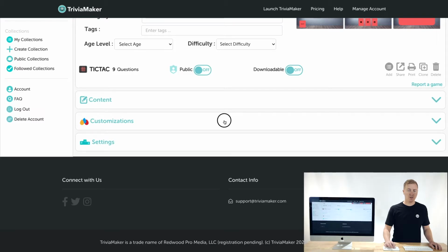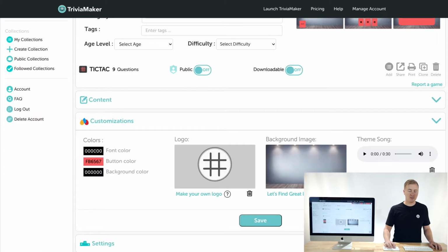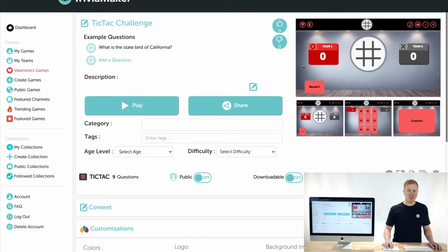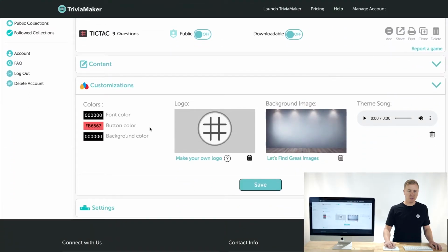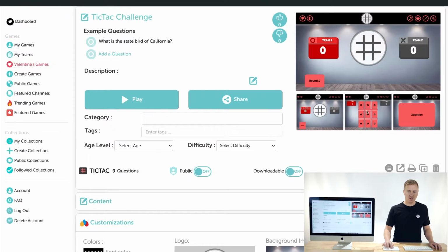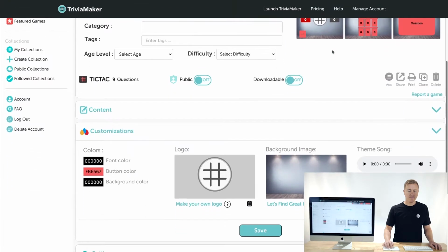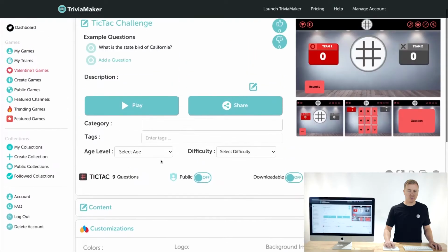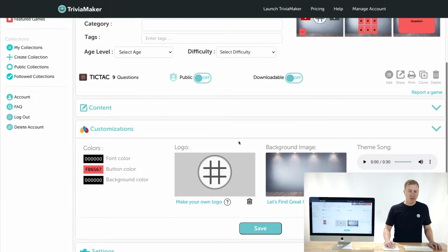A couple of things we might want to do is customize the font color, which is what color is on your question right here. You can do the button color, and button color is what color the panels behind the question are, and what color your buttons up at the top are that let you control the sound effects and things like that. And then background color is what's up here in your header.